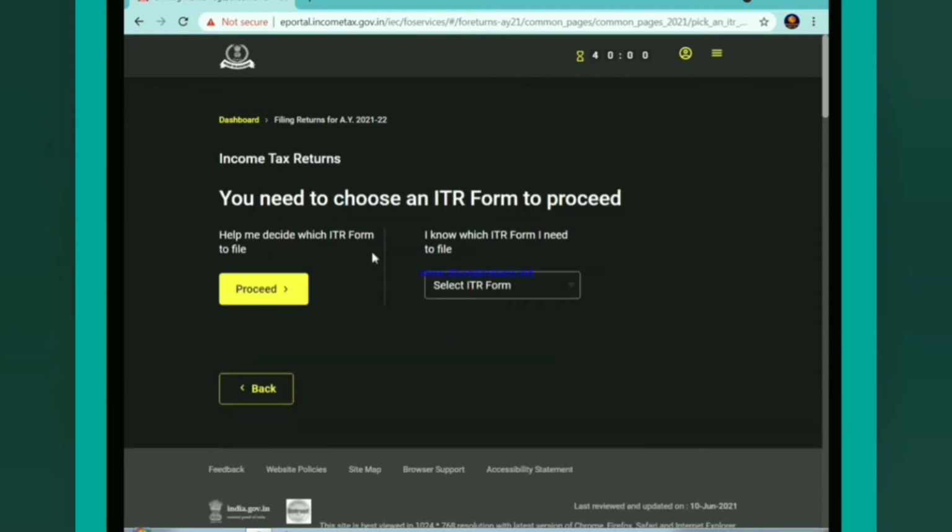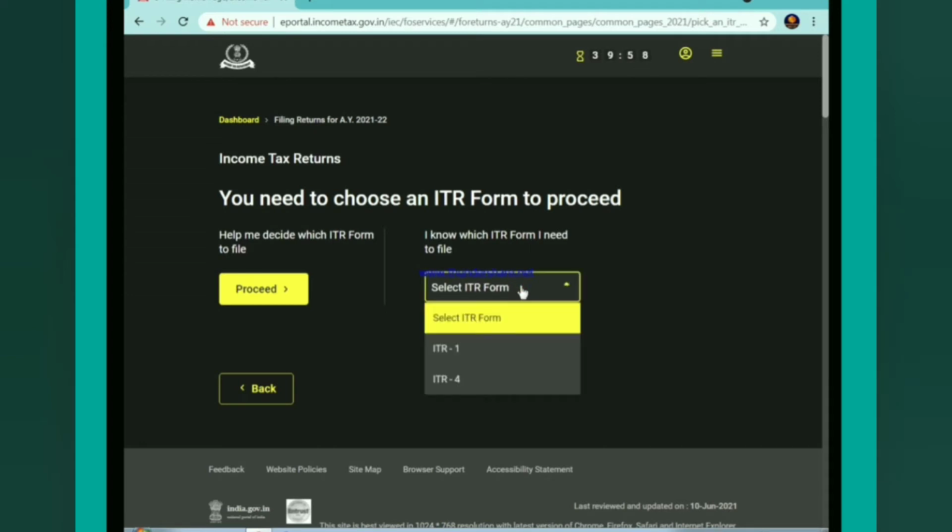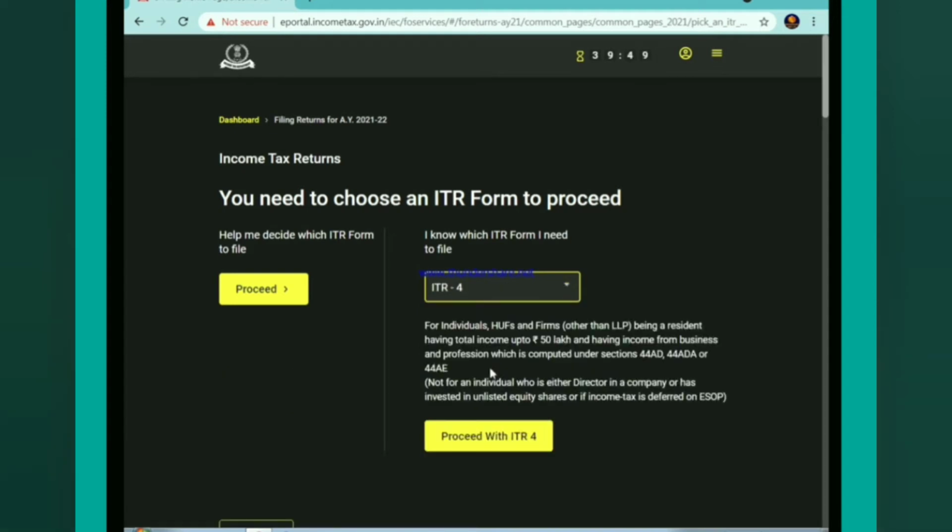Which ITR form do I need to fill up? Currently available are ITR 1 and ITR 4. We will choose ITR 4. Any salaried person can choose ITR 1, and for any business or profession related presumptive tax forms, it is ITR 4. So we will proceed with ITR 4.